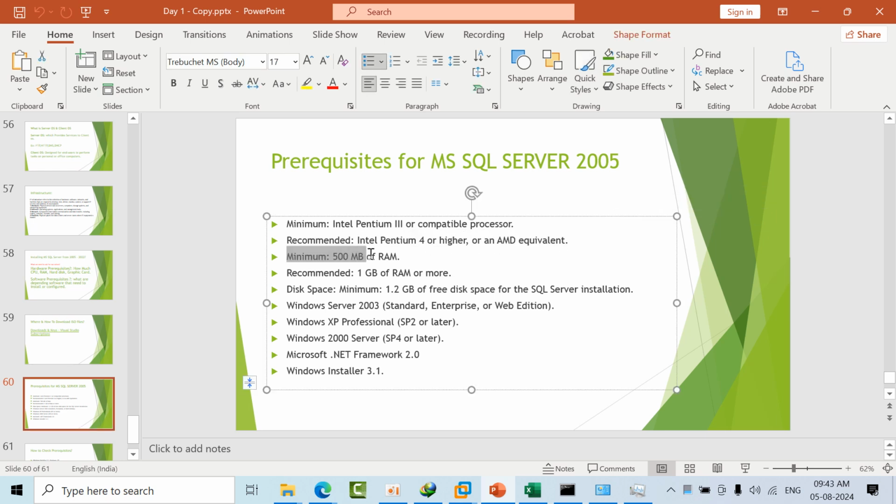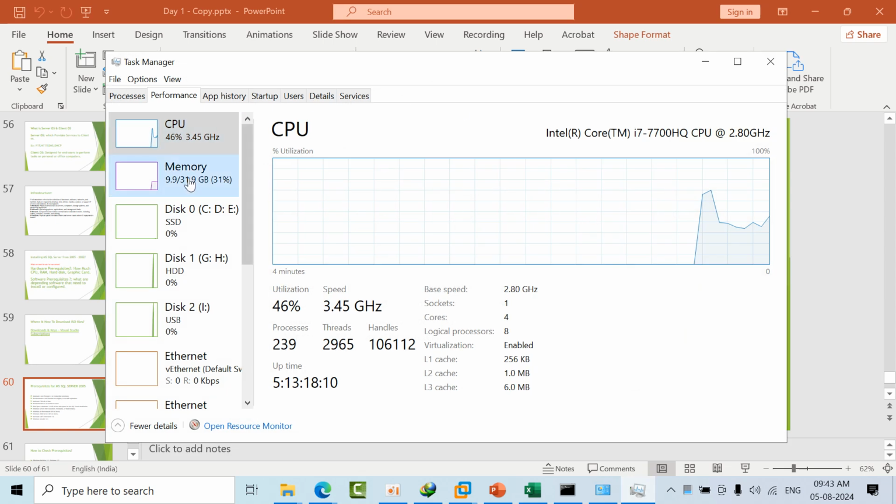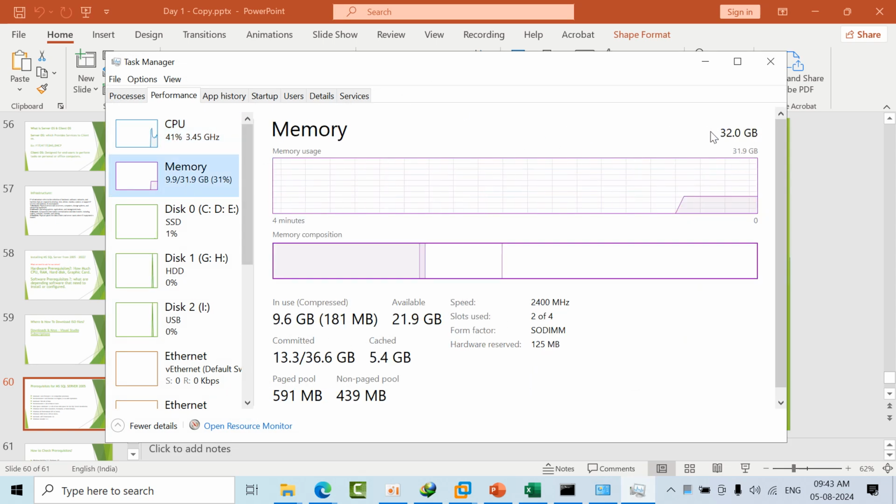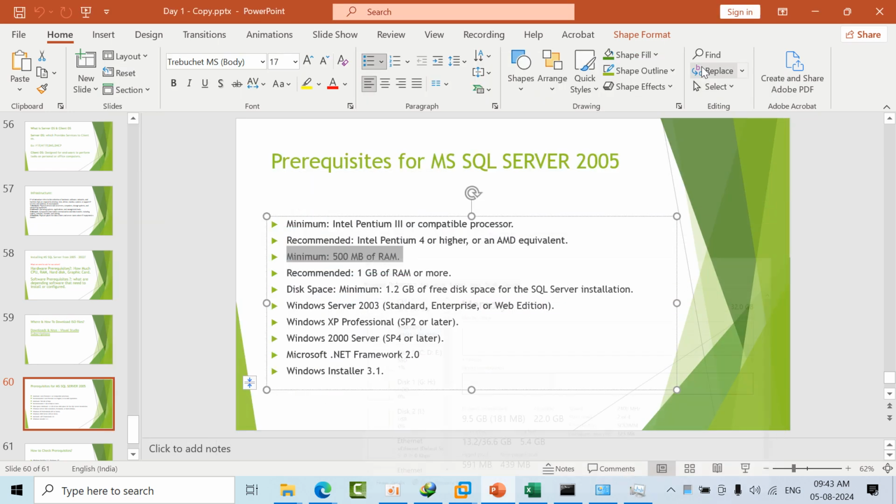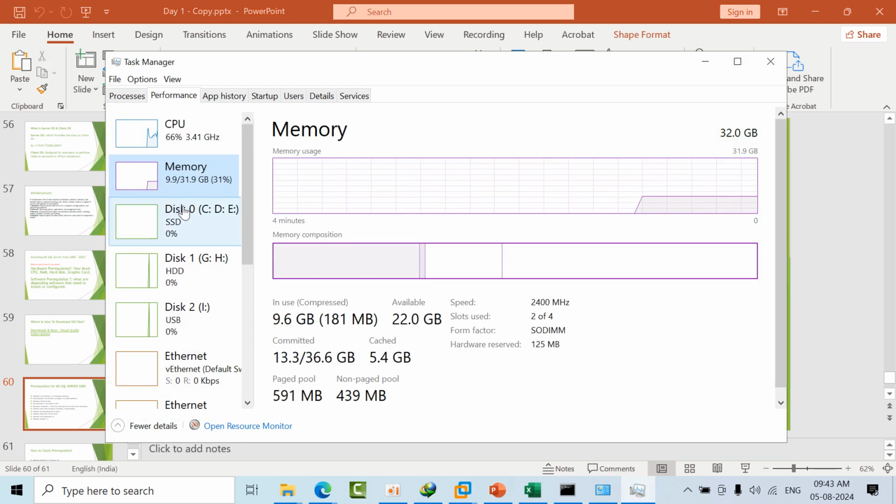What is the memory required? How much RAM is required? Just 500 MB. How much am I having? 32 GB. Okay. 1 GB or more RAM is recommended. How much disk space is required? 2 GB is enough. But how much am I having?